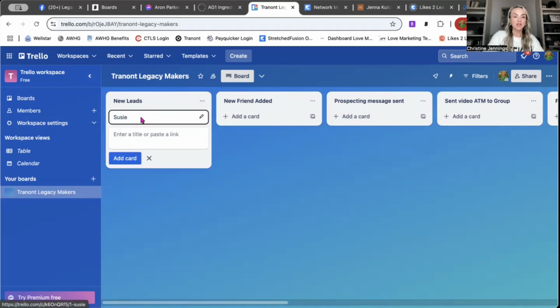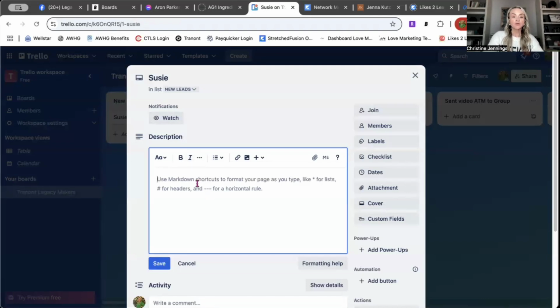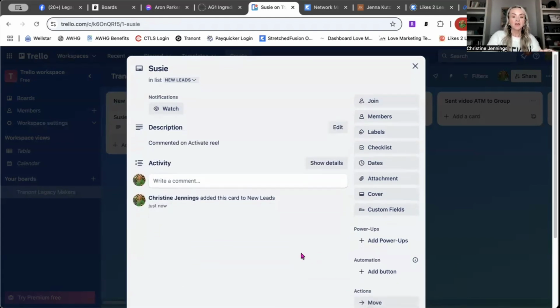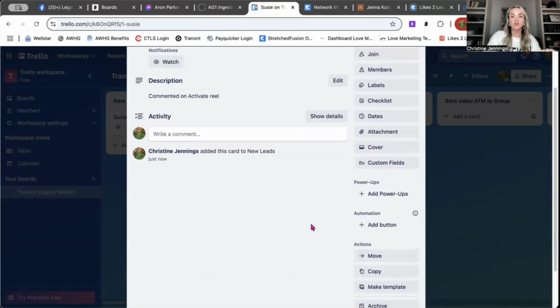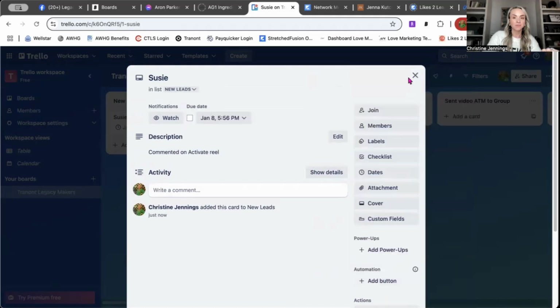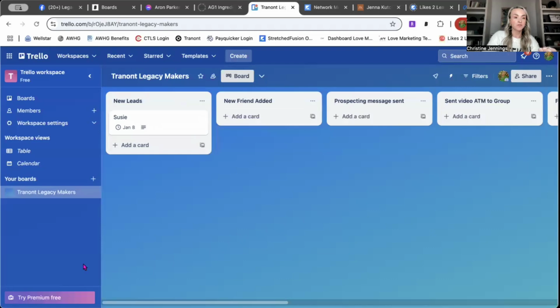Now, if you click on Susie's name, you can put a comment on. You can put commented on activate reel. Okay. And then you can say when you want to follow up with her. You can click a date and you can say you're going to follow up with her on the 8th. Okay. So that's what you can do for that.